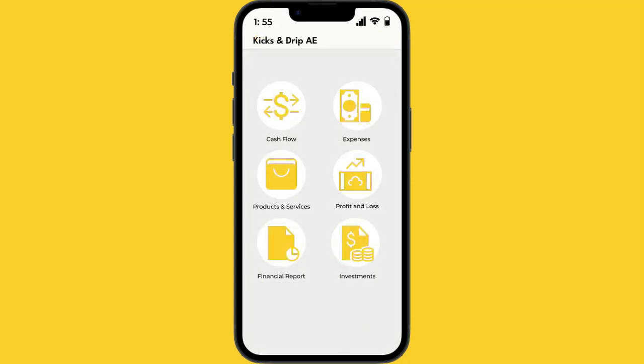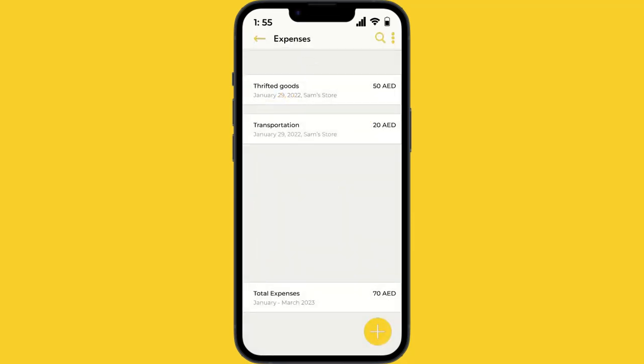Next feature I want to show you is the expenses. So here it shows all the total expenses that I've used in my business. So for example, my first expense is the thrifted goods on January 29 on Sam Store. It costs 50 dirhams. And second example is transportation going to the Sam Store. And it automatically adds up those expenses.